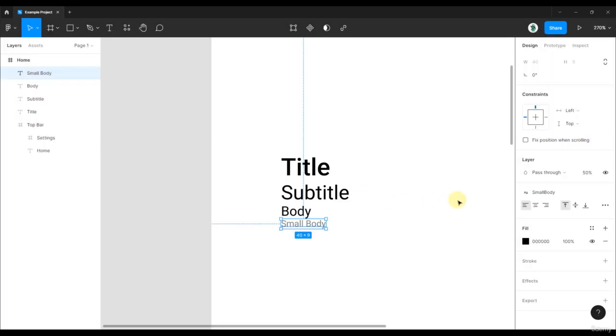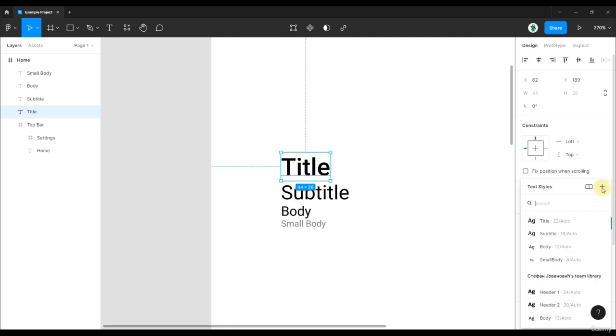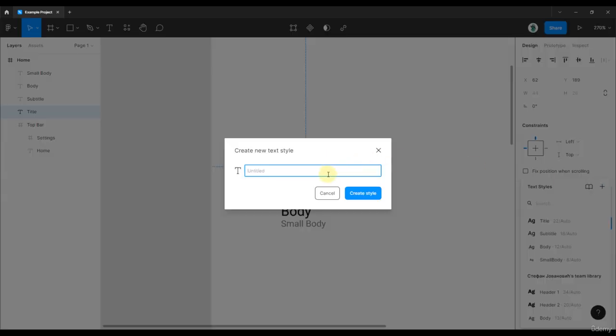There you go. Now the naming convention that I talked about in the previous video also applies with text styles. Let me, for example, detach this style. As you can see, if I click this button and then click create style, we can also use that naming convention to create different groups within our text styles, right? So for example, we can create a header or a heading, nevertheless.